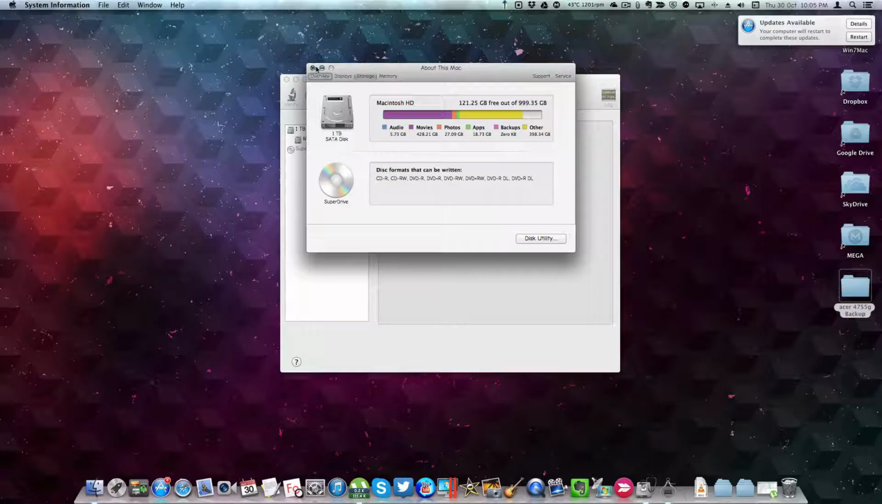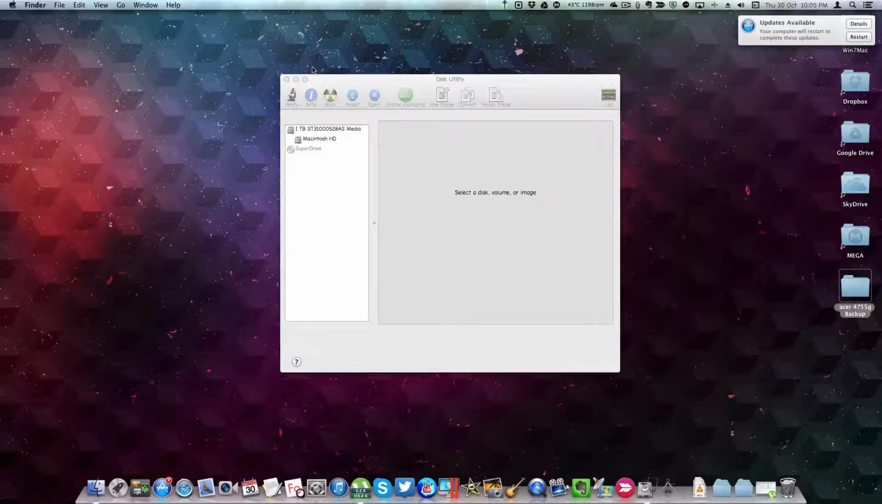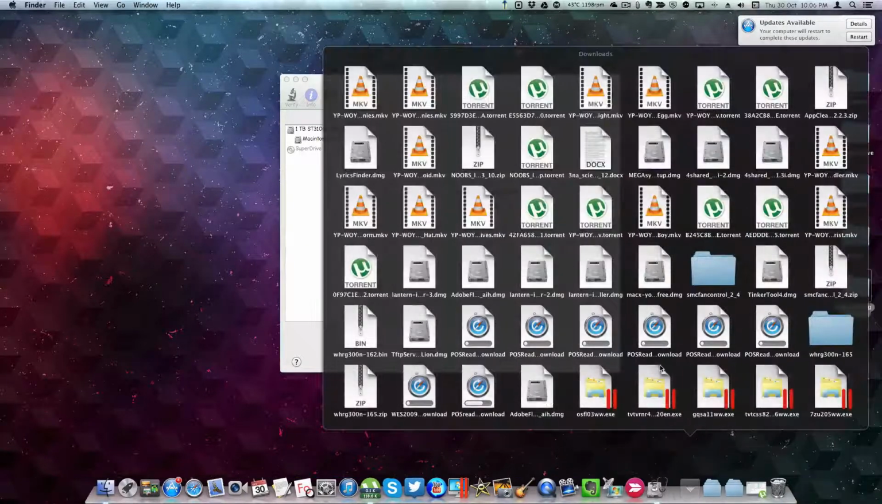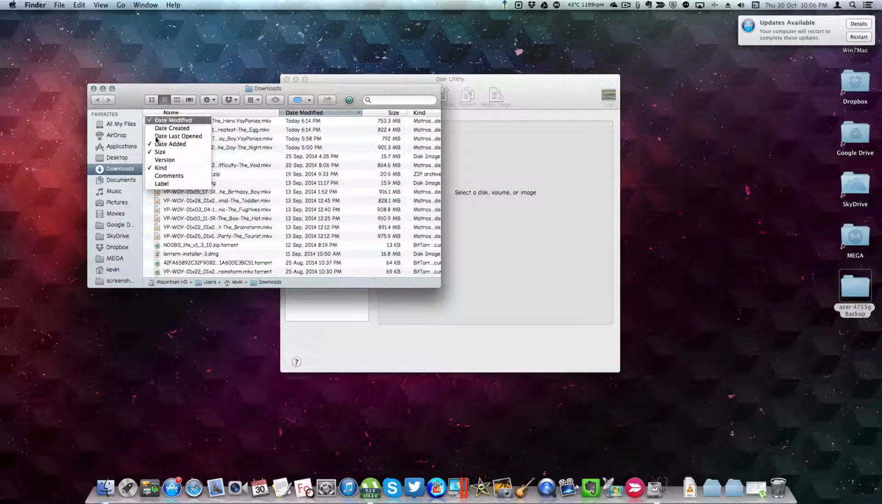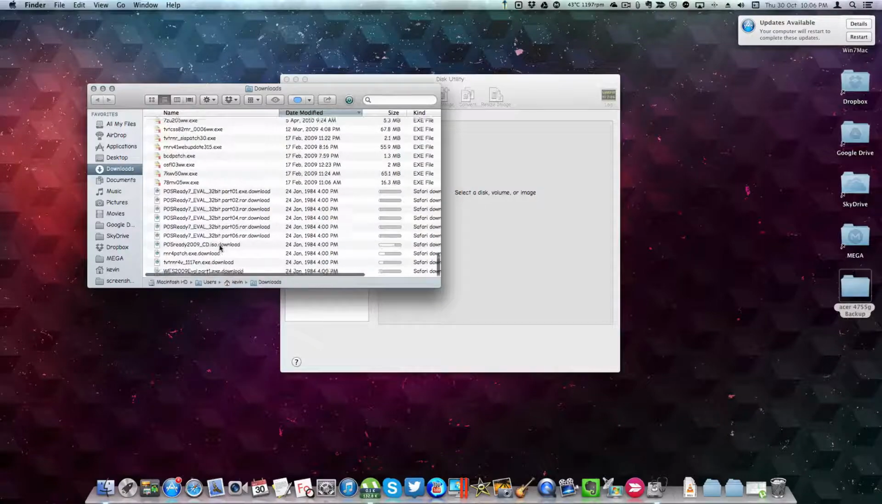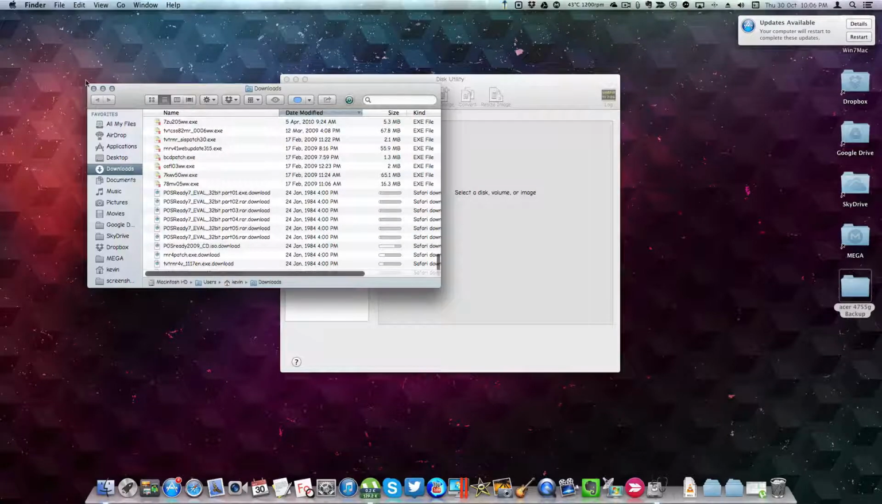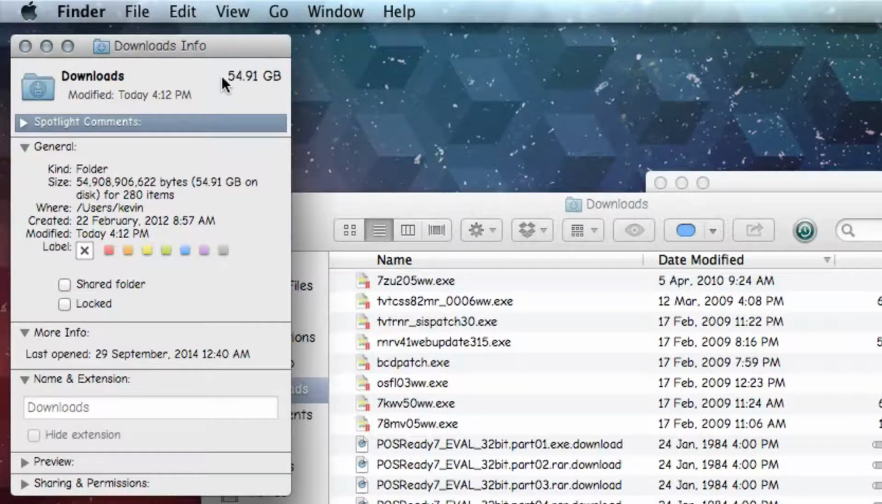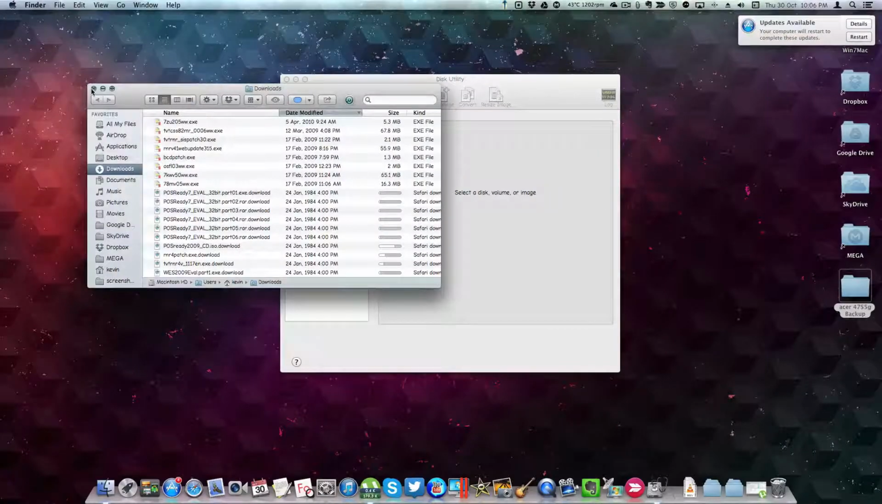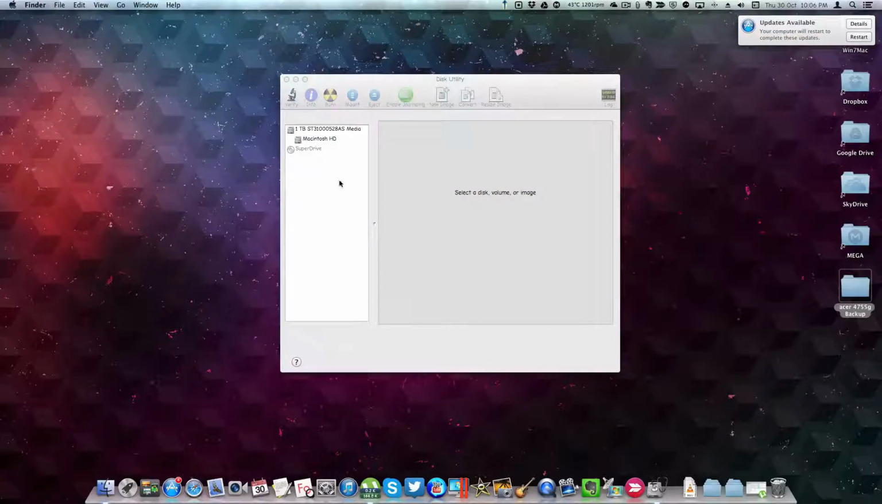And then I also need to clear my downloads. How big is my downloads? Let me see. I have a ton of downloads, some of which I already backed up to my external hard drive. So I will need to scroll down and get info on the folder. It's about 55 gigabytes of downloads that I also need to clean out.